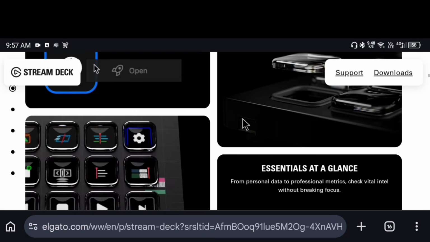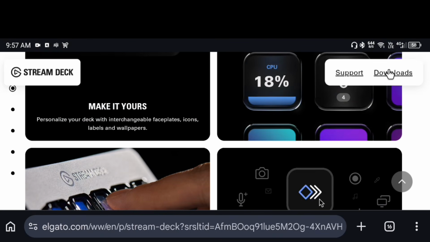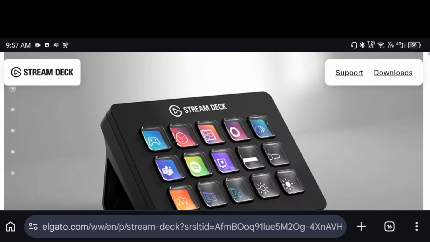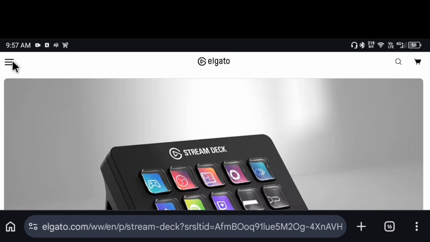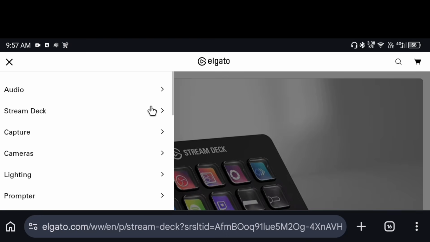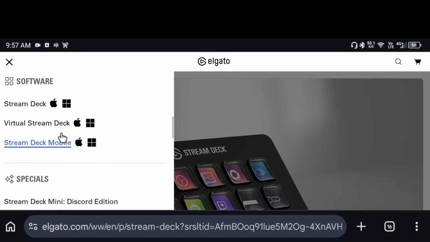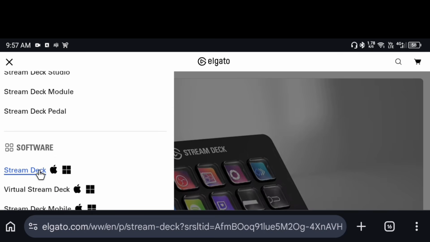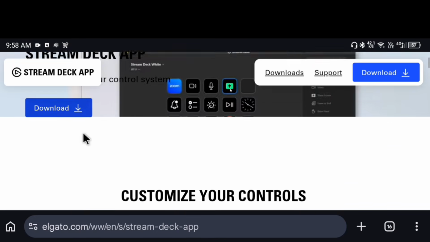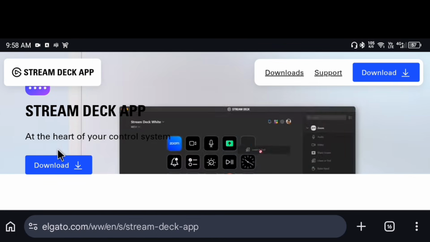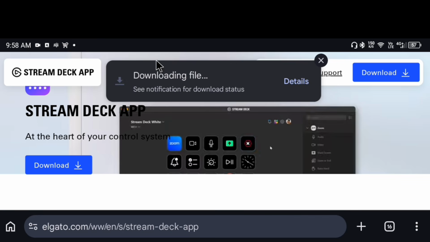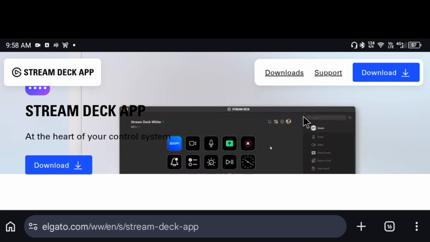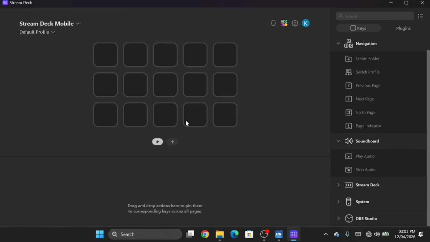So if you scroll down, you can see download here. You can click on this download, you will get the Stream Deck there. Or if you want to download from your phone to your PC, there's 3 lines here. Click on the 3 lines, then click on the Stream Deck. So you click on that for Windows or Mac. You can see this is it, Stream Deck. Click on the download and it will automatically download. If you want to download on your phone, just click on it. You can see downloading file. That's it. Now you can also download from this side, and also go ahead and download the Stream Deck mobile.